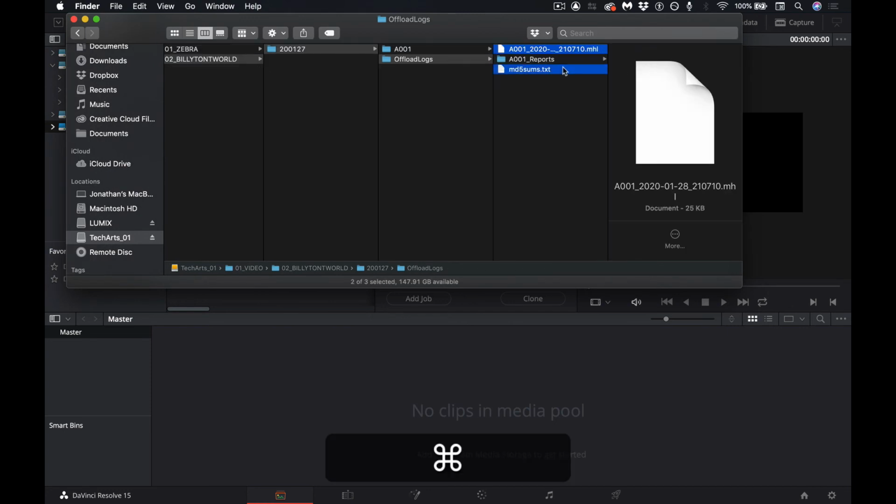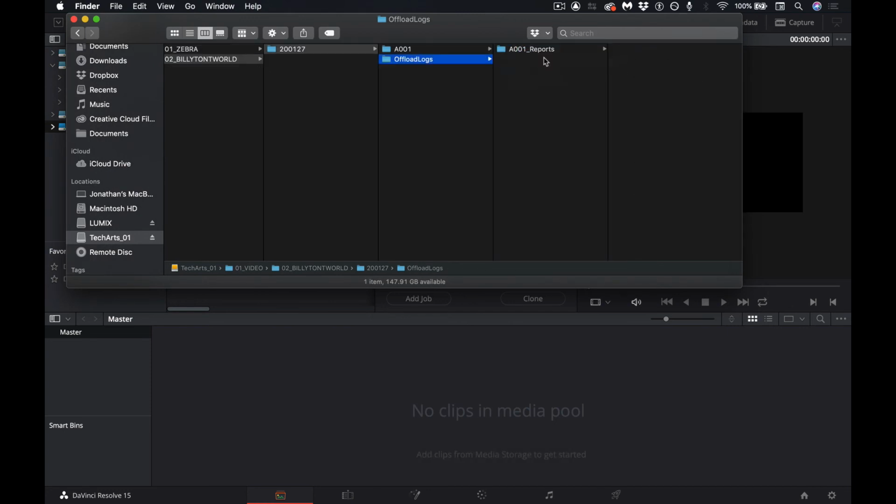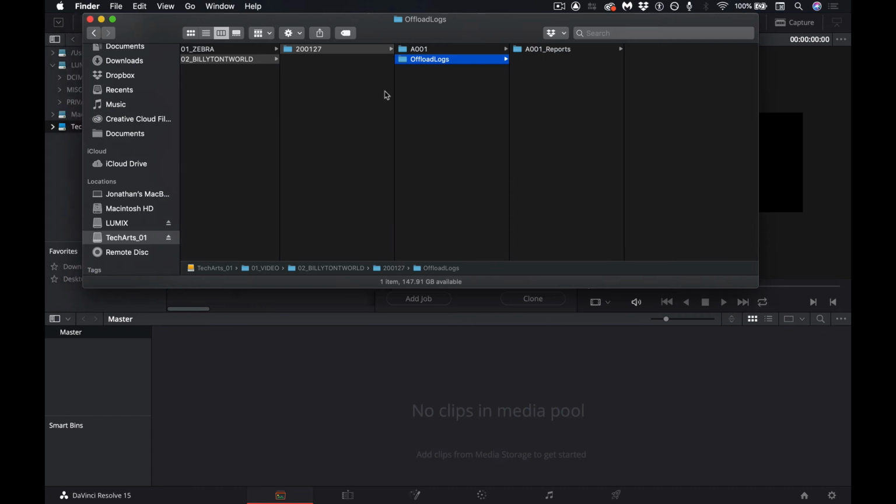So I'm going to move these into my reports folder, and that's it. So then, if I had a second card, I could put it under here, A002 reports, etc. You'll notice that I didn't put them in this folder here for Zebra. That's because I had them in another folder on my drive, in a miscellaneous folder, but this is probably just an easier way to do it, especially for shorter things.